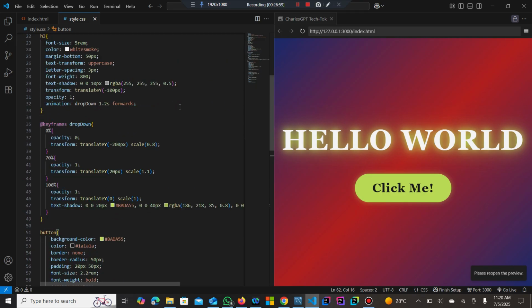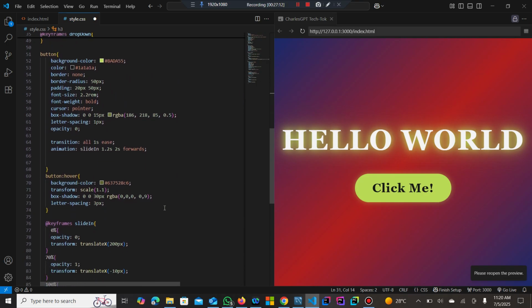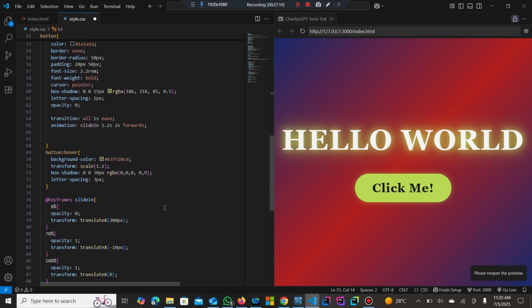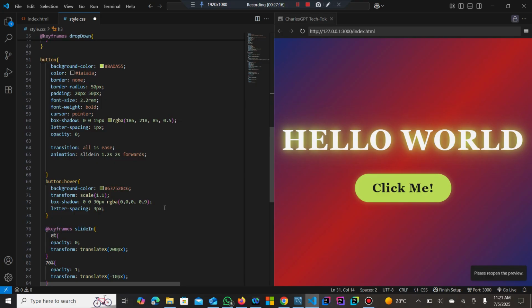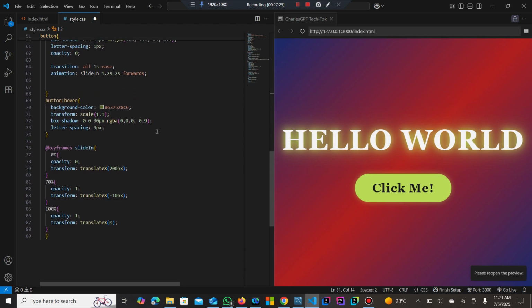Let me check for the font, the H3. Okay, let's change the H3 opacity to be initially 0 as well. Then you see it just slides in. So I think that's it for our button and our H3. So we can go into the circling and stuff like that. I don't know if there's any other thing I'm missing, but I just hope that's it.